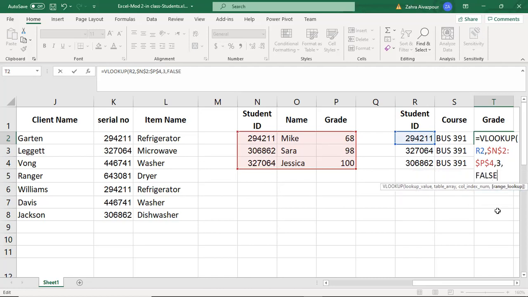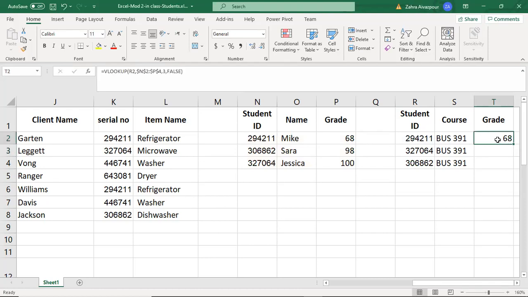Check it. And now I have 68 for student number 29, 42, 11, which is correct. And I drag. 32, 70, 64 is Jessica. She got 100, which is correct. And 98 is also Sarah's number, which is correct.